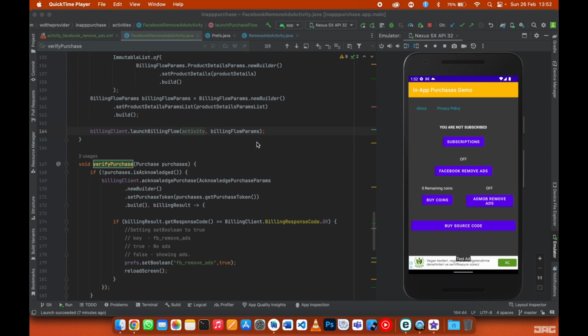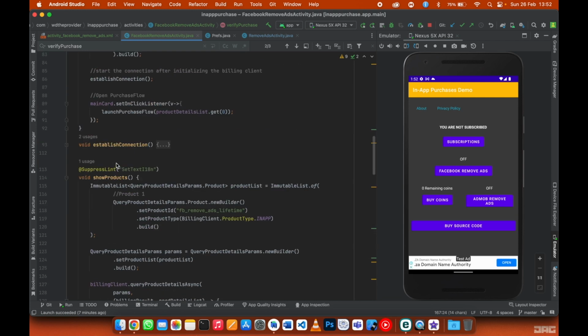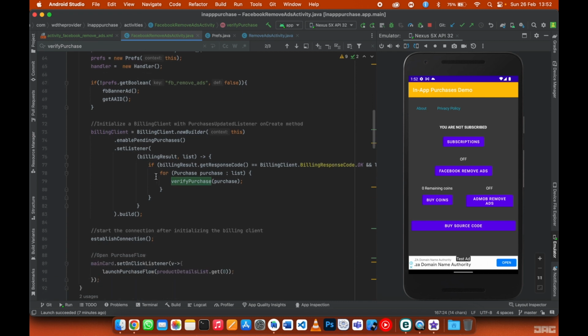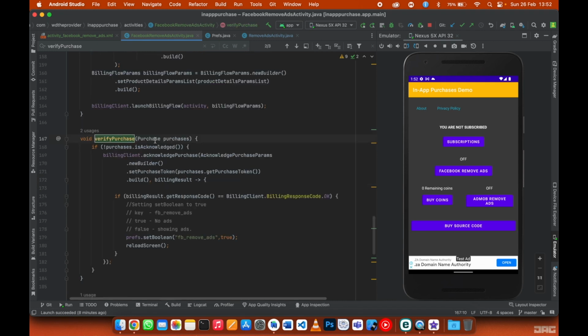The user proceeds with the payment. Now the payment is successful, right? So remember, this verify purchase is called on the set listener whenever you initialize the billing client. The set listener is going to listen to all the successful purchases in your app. Now we call verify purchase and pass in the purchase here. Then we need to check whether the purchase is not acknowledged. If it's not acknowledged, then we are saying please acknowledge the payment, which is the purchase.